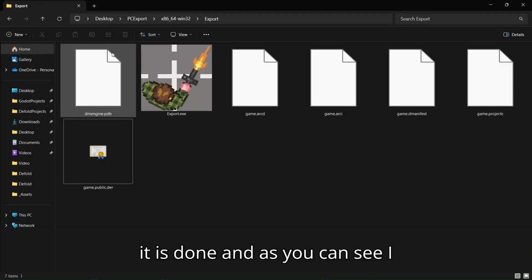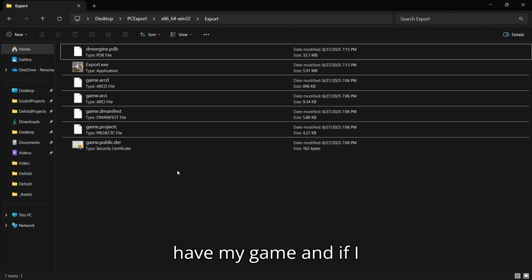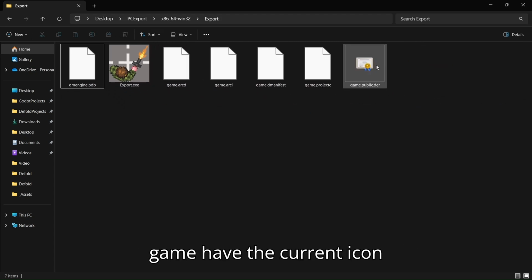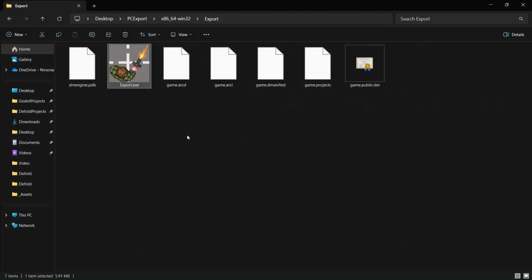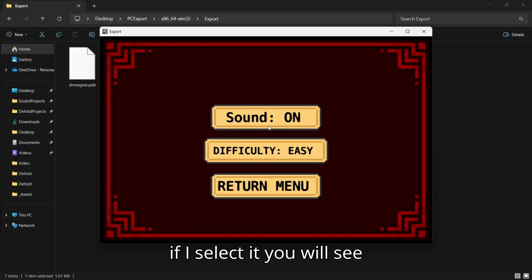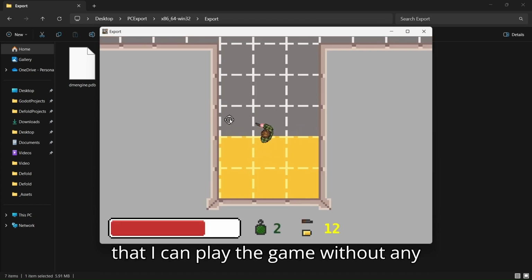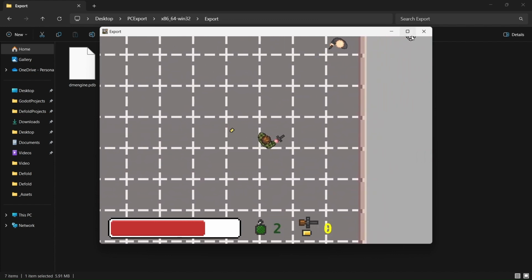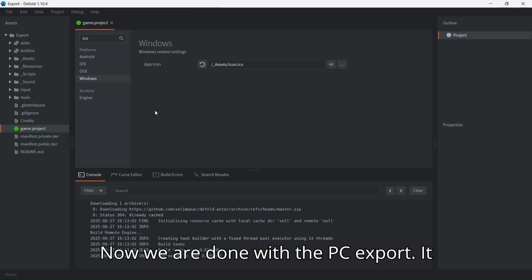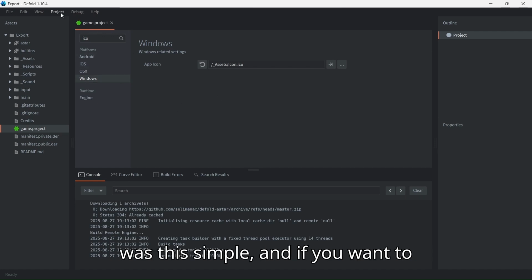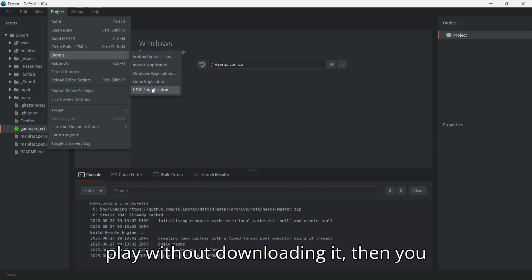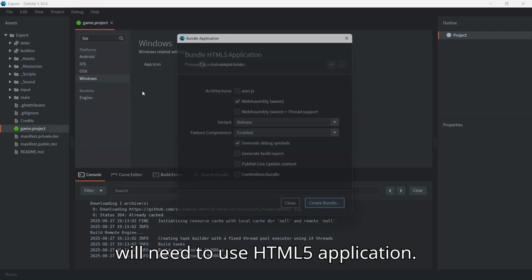It is done. And as you can see, I have my game, and if I change the icon size, you can still see the game has the correct icon. If I click it, you will see that I can play the game without any problem. Now we are done with the PC export. It was this simple, and if you want to share this on web where they can play without downloading it, then you will need to use HTML5 application.